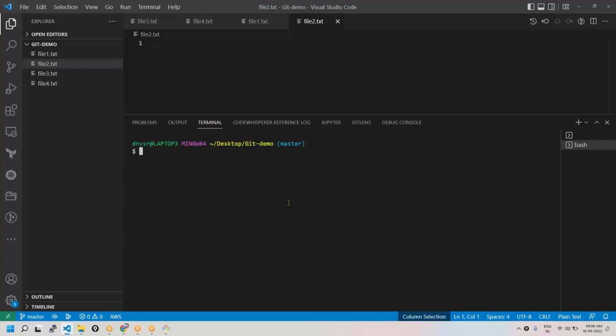Now let's look into another advanced concept in Git. This is the most advanced concept in Git, which is called rebase. Okay, let us look into this concept. I believe you all can see the screen now. First, let me explain it with a scenario.